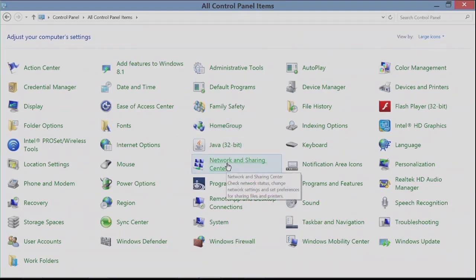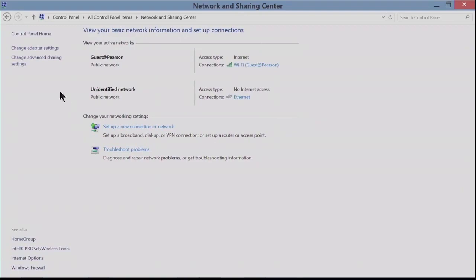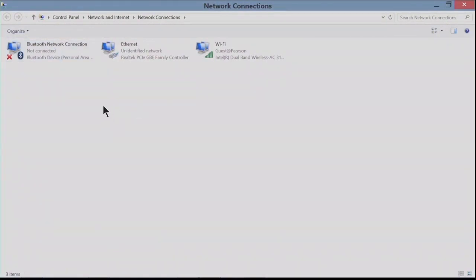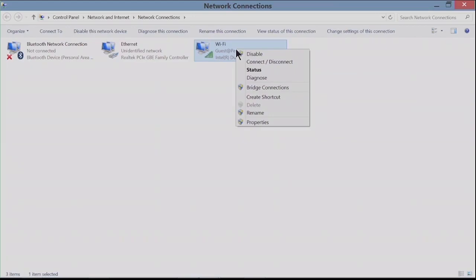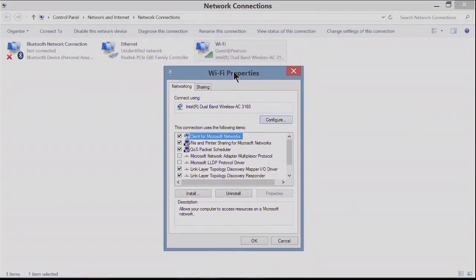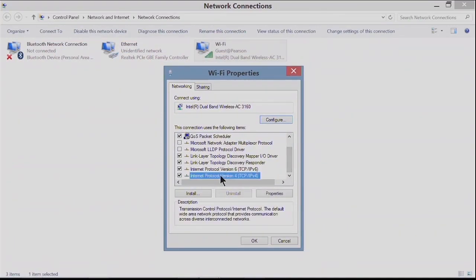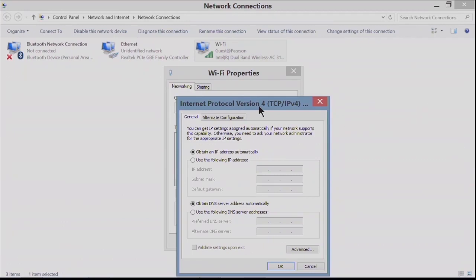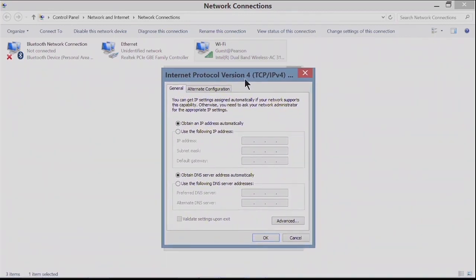But we're going to be going to the Network and Sharing Center again. But this time, we're going to go to Change Adapter Settings up here. Click on that now. And we see that we have multiple network connections. We're going to right-click on Wi-Fi and go to Properties. That brings up the Wi-Fi Properties dialog box. And then I'm going to scroll down and go to Internet Protocol version 4. That's IP version 4. And go to Properties. And that will bring up the IP version 4 properties sheet.